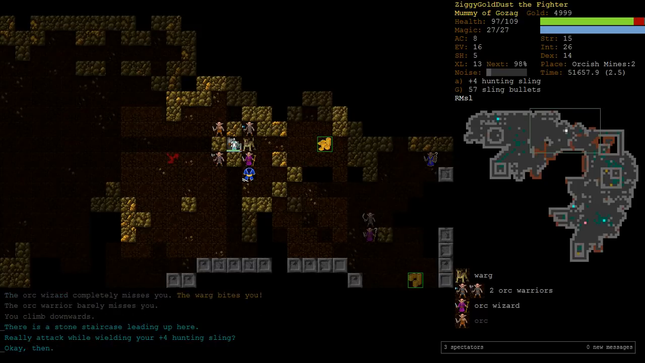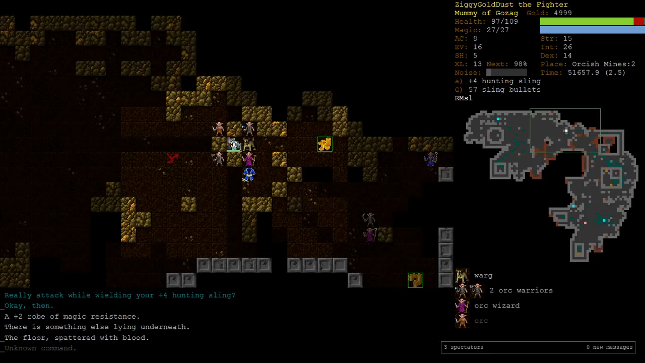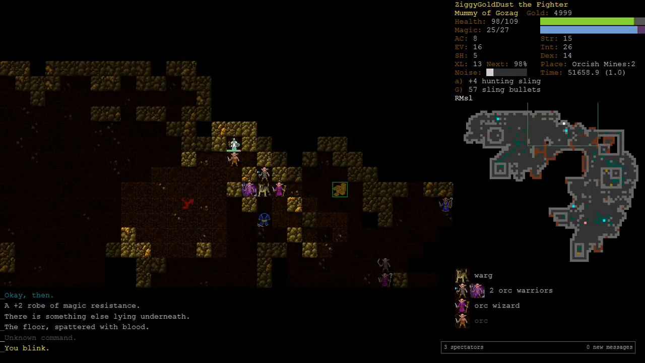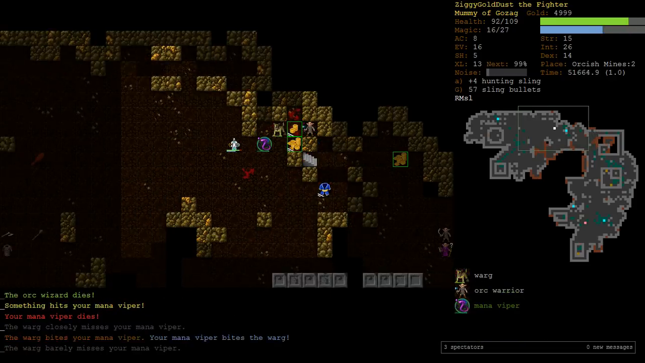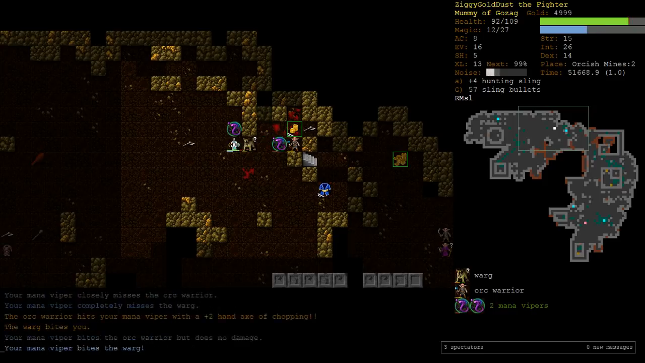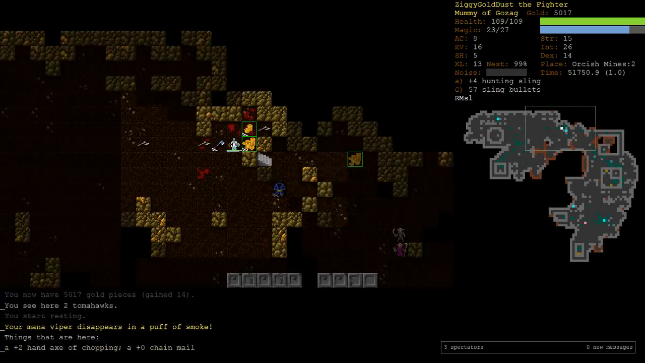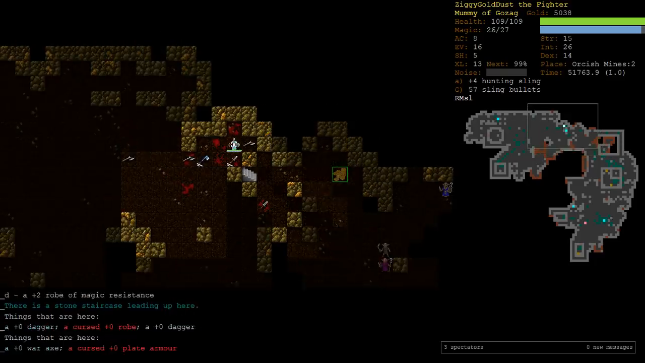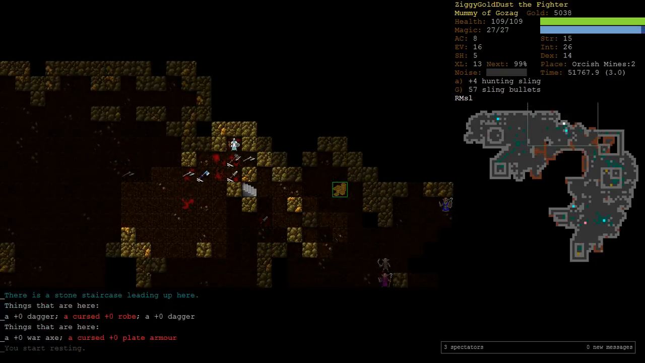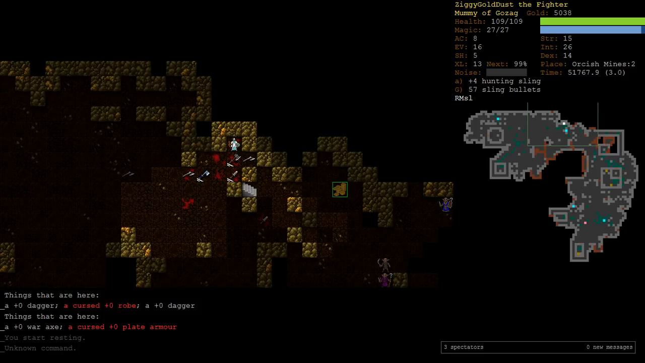Oh, which I just realized that we maybe want this robe of magic resistance. Let me just blink out of this situation. Alright, we're going to investigate, because in order to wear it, we're going to lose 2 AC and we're also going to lose our 4 intelligence from the Robe of Augmentation, but having extra magic resistance in here means we're less likely to be paralyzed and confused. It's probably worth it in Orcish Mines.